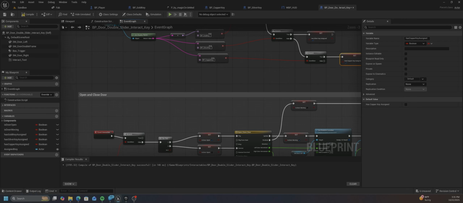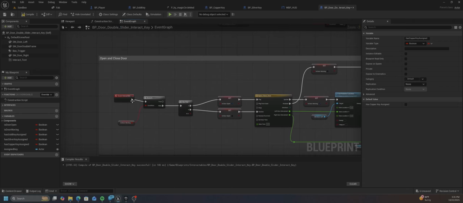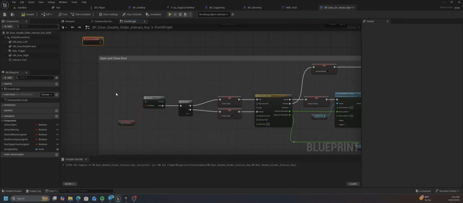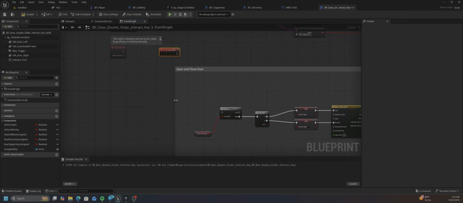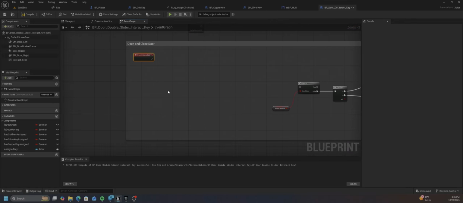Now, the next thing we're going to do is we're going to actually make it so that we do the checks and make sure that all of this works. So I'm going to disconnect the event interaction right here. So hold the Alt button and click on the event interaction. I'm going to drag this out a little ways. And we're going to leave this branch here. We are going to end up pulling this way a little ways.